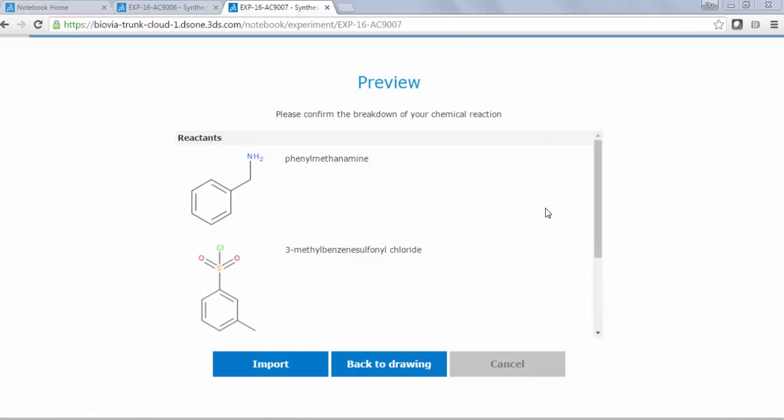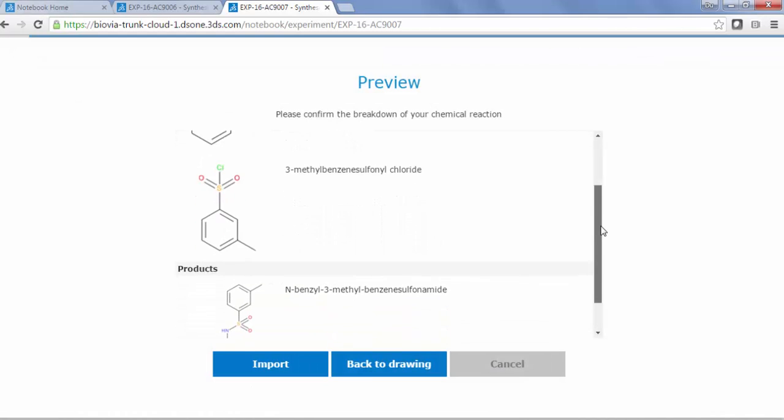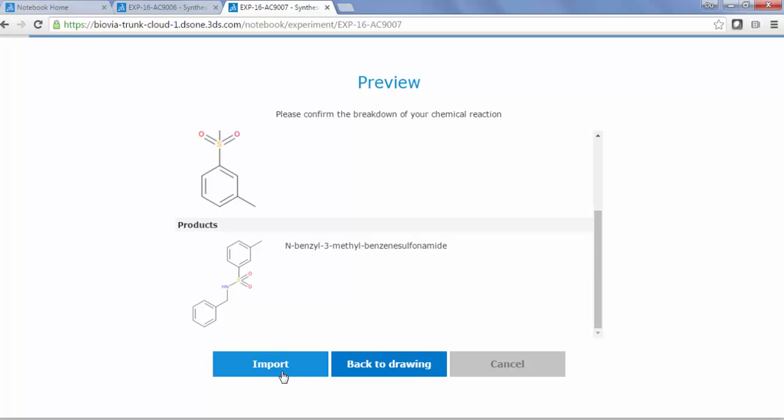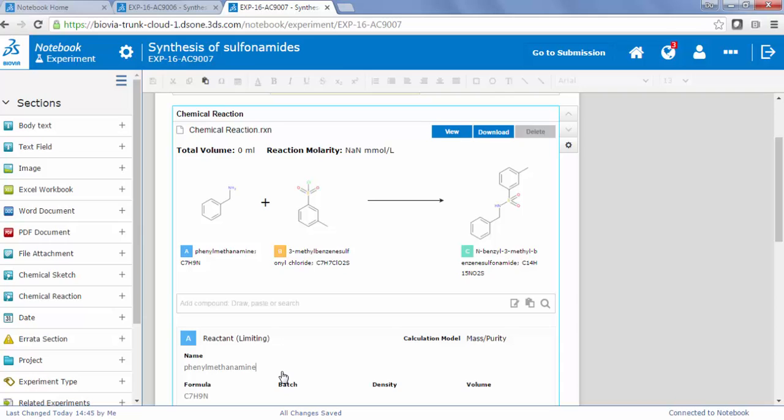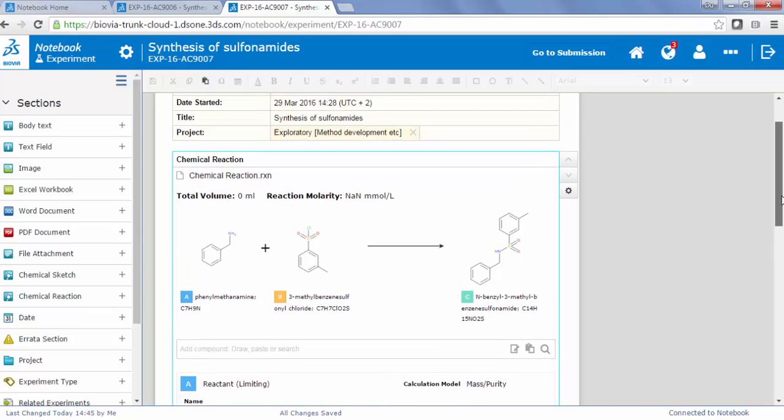I check that everything's drawn correctly, the compounds are named correctly, everything is correct, so I now import it into the experiment. So here the chemistry's come into the experiment. Everything's looking good here, and I need to label my section, so I'm just going to copy the name of the product and paste it into the title of the section.